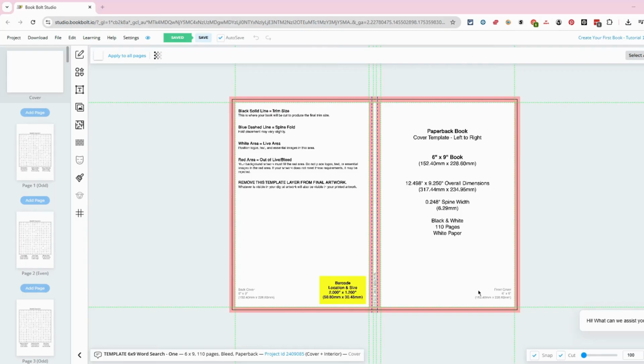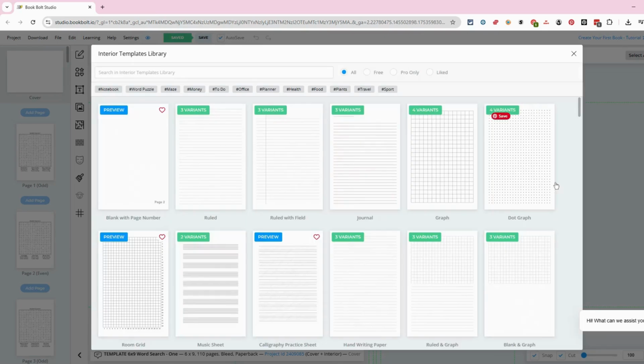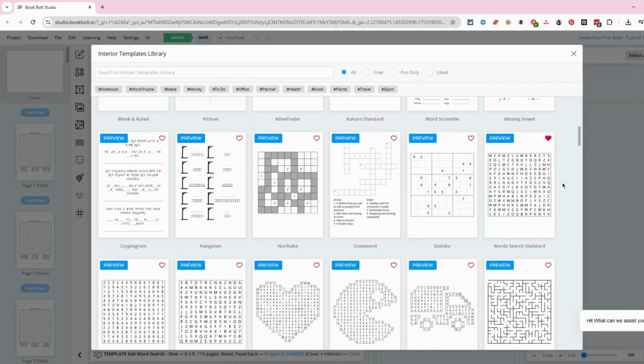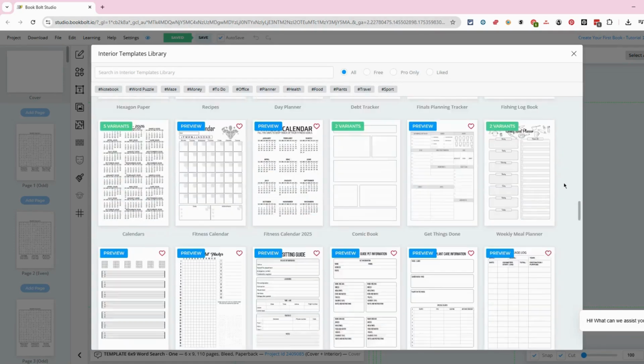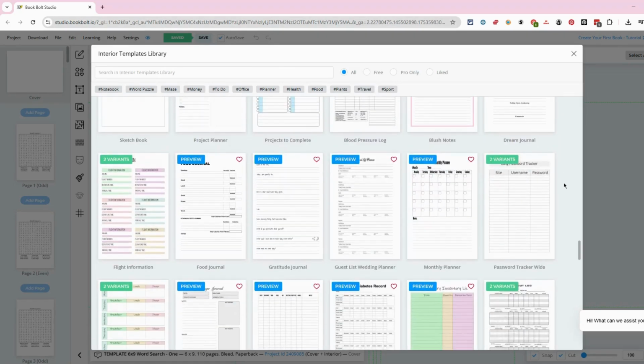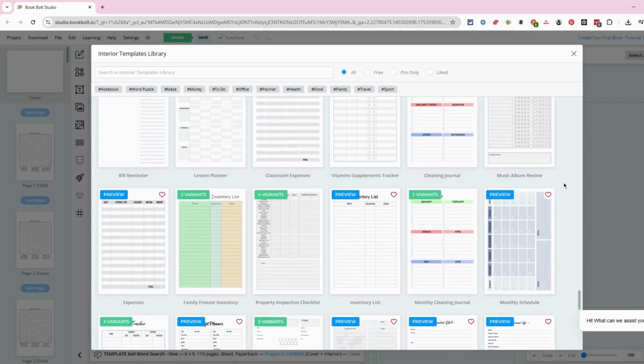But if you want to skip even more steps like formatting or hunting down content, you can use BookBolt instead. It has built-in tools that generate interiors like puzzles, trackers, and code books automatically. You just pick a category, download your interior, and you're ready to publish.